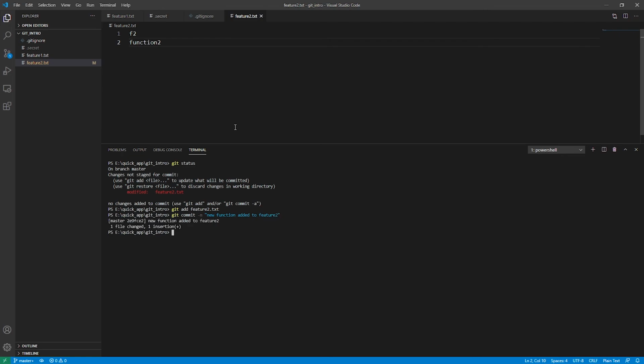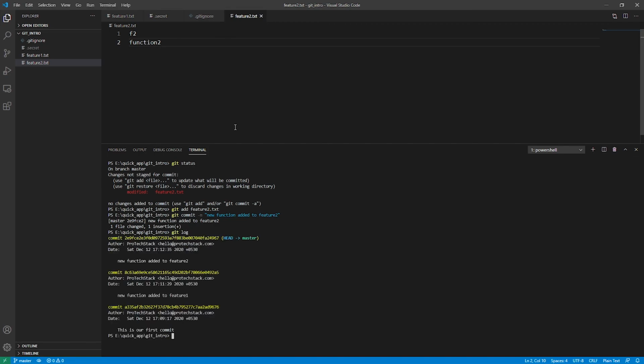At this point, we now have multiple commits. Let's check them out using the command git log. With this command, we can now see all the commits we have made in the past. It has returned with the message we provided to give us an idea of what changes were made in each commit.